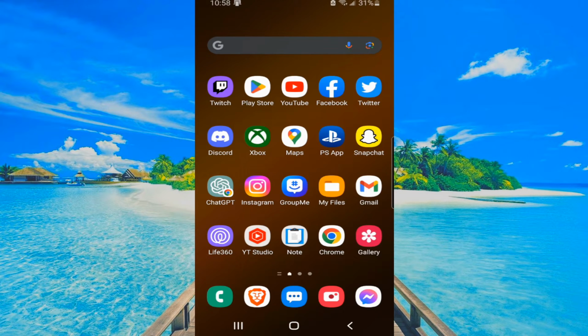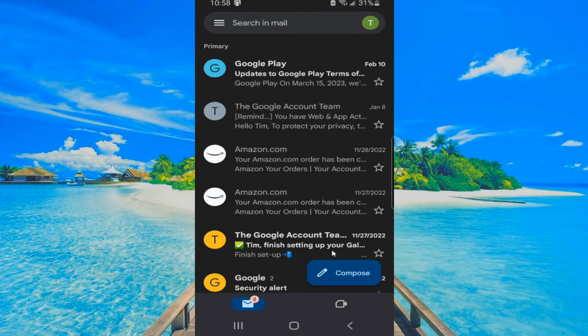Today in this video, I'm going to show you how to send a photo through Gmail on your phone. And this is relatively easy. So I'm just on the home screen of my phone. Let's go to the Gmail application. Open this up. Now go to Compose on the bottom right side of the screen.